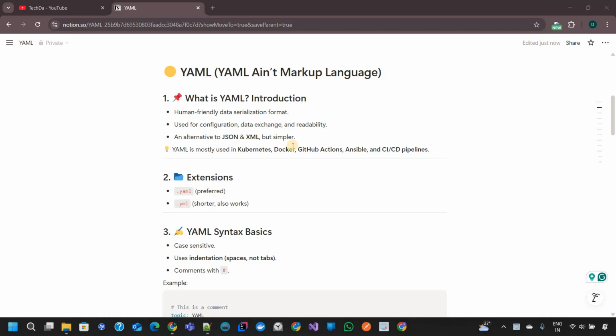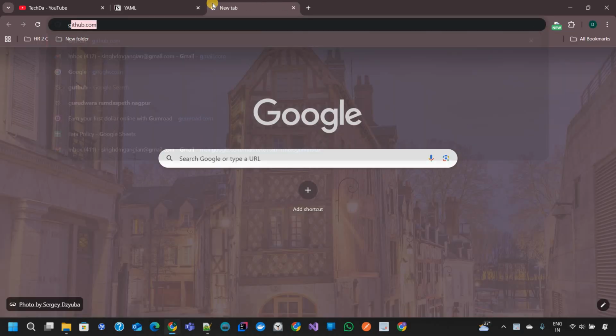So let's get started with our hands-on session. For that, I have just created a simple GitHub repo where you will find all the code related to this. Let's go back to our repo.